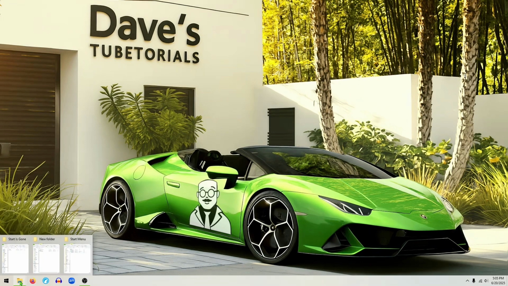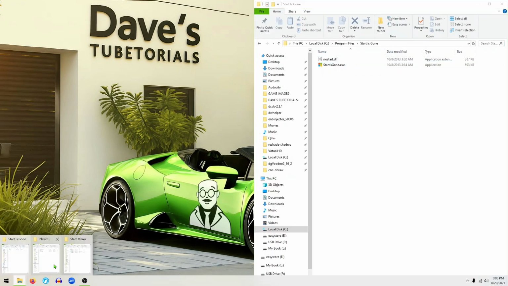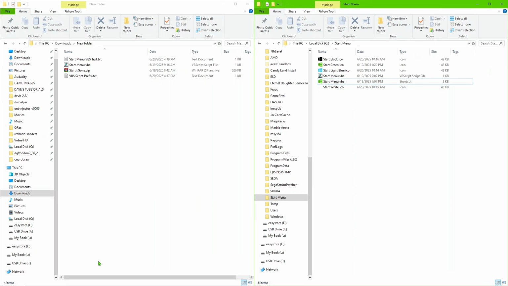So let's go ahead. What I suggest you do is open up three windows. So we're going to have one window where it has this. So this is going to contain your shortcut that we're going to create later for the start menu button. So go ahead and make, preferably on your C drive, a folder called start menu, and then we can go ahead and minimize that for now.